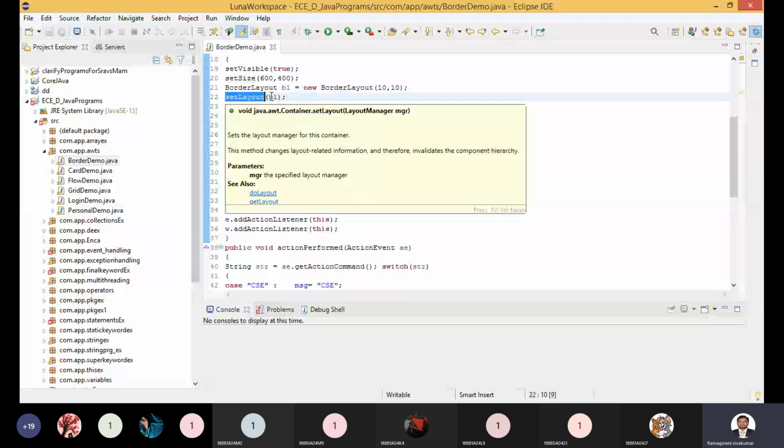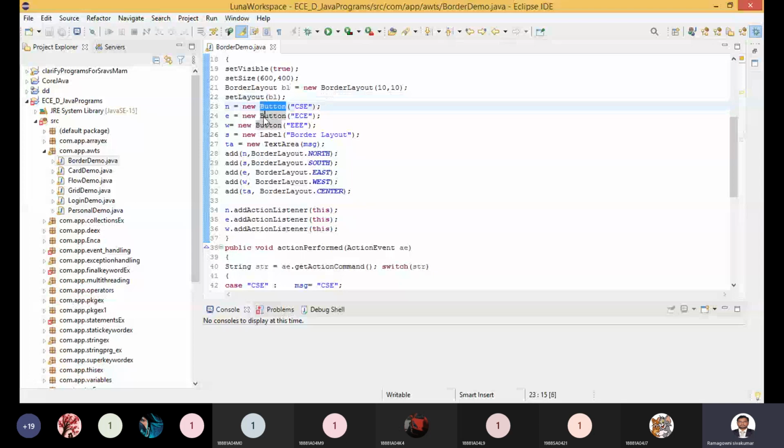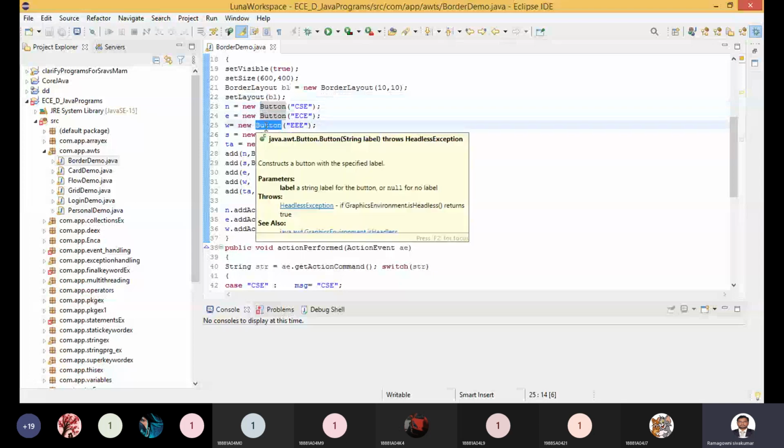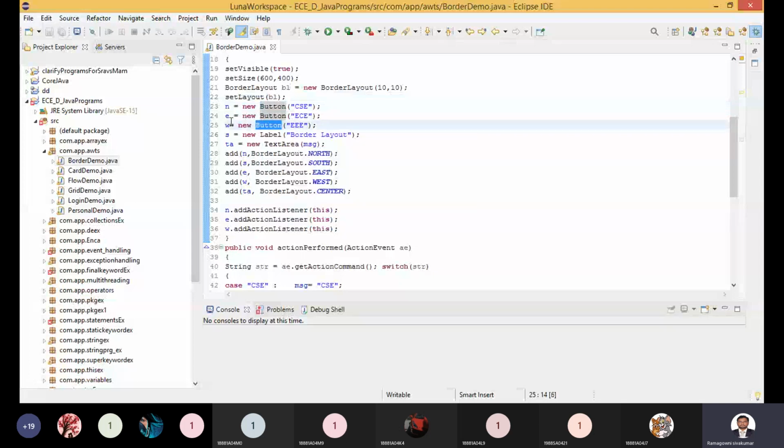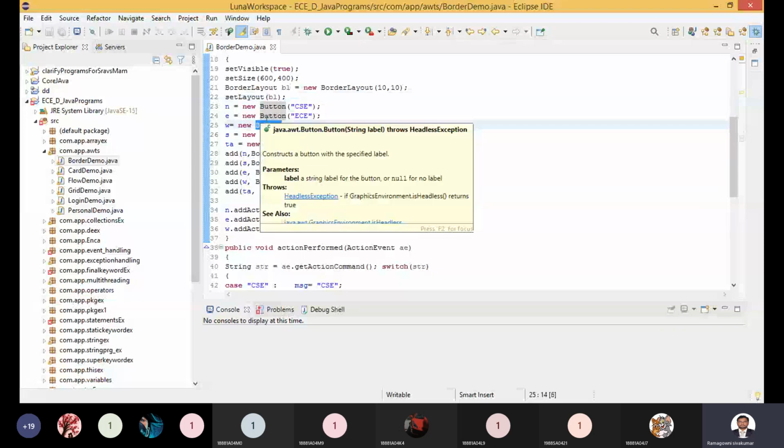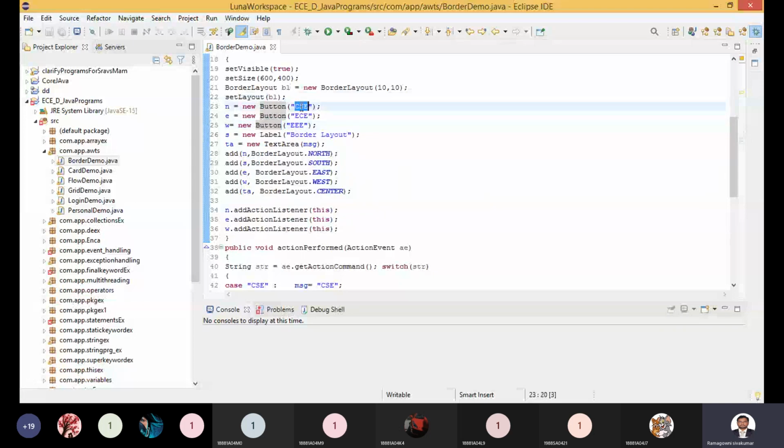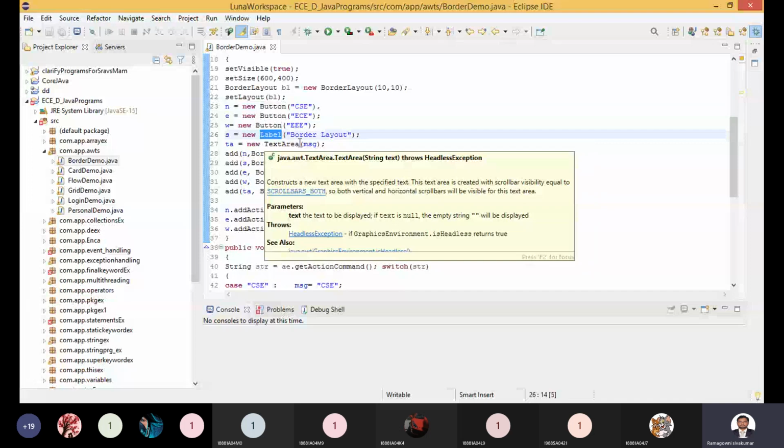Next we created three buttons here, button N, button E, and button W. Three buttons: N equal to new Button, E equal to new Button, W equal to new Button. So the first button displays the CSC message, the second button displays ECE, the third button displays triple E. So this is the label, one label we created, S equal to new Label. It displays the border layout message inside the label.